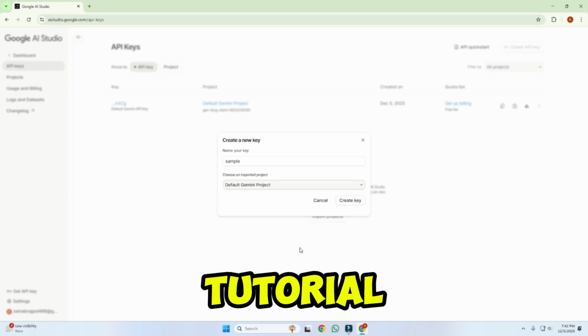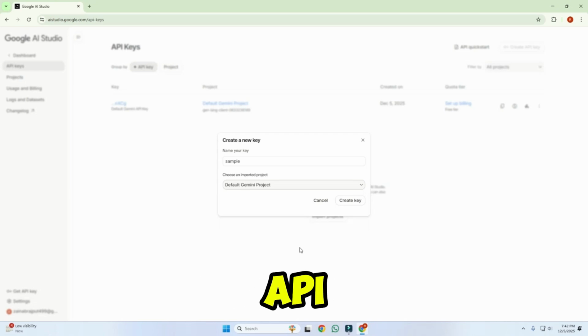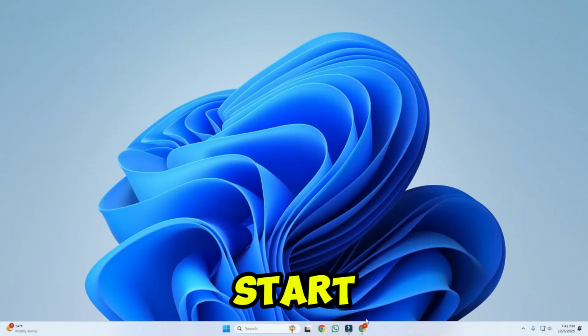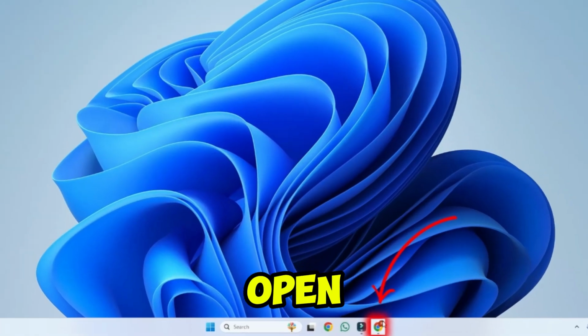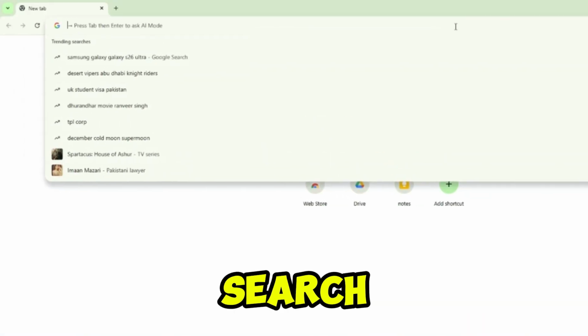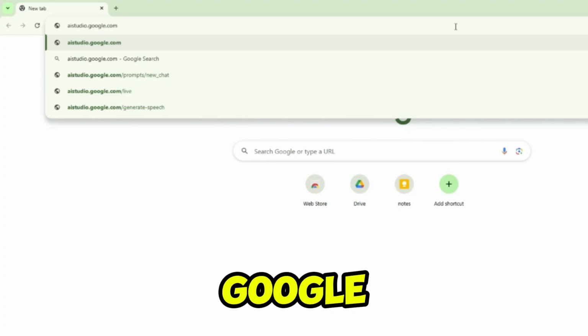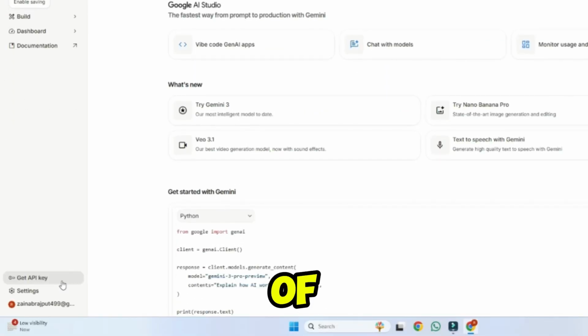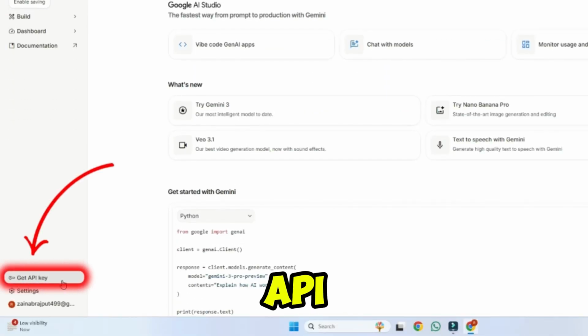In this tutorial, I will show you how to get an API key from Google Studio in just a few easy steps. So let's start right in. From your desktop, open any browser and search for aistudio.google.com. Now from the bottom left side, click on Get API Key.